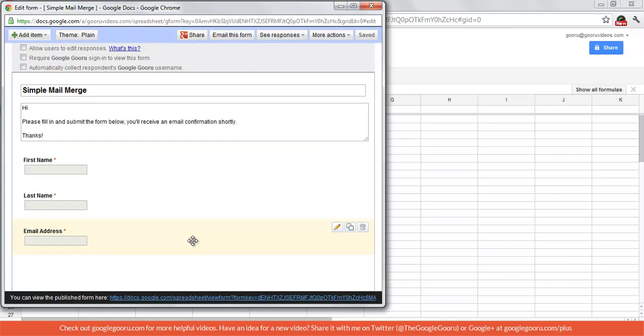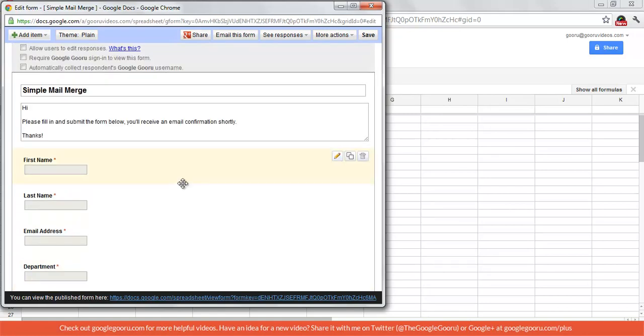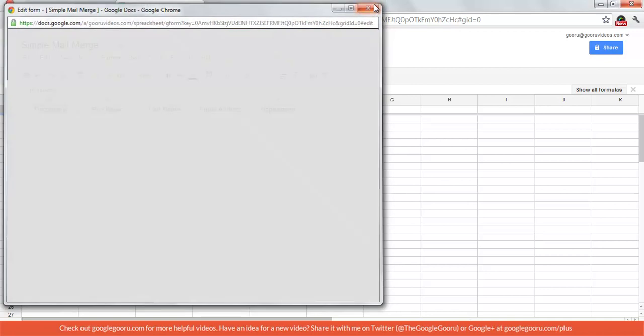From here I can add or delete as many fields as I want by using this feature right here, add item. So I'm just going to add one more field and title it department. And I'm going to also make this a required question. So after I've made all the necessary changes, I'm going to save this form and then close out of that for a moment, and we're going to revisit this a little bit later.